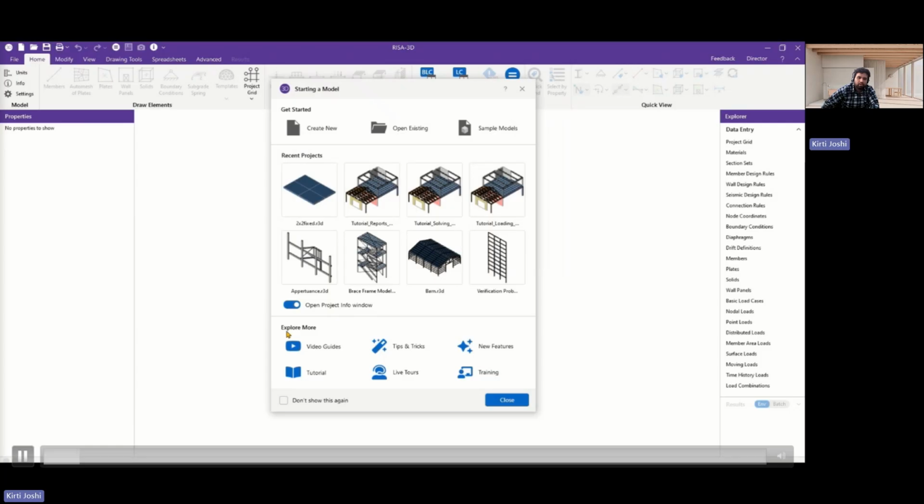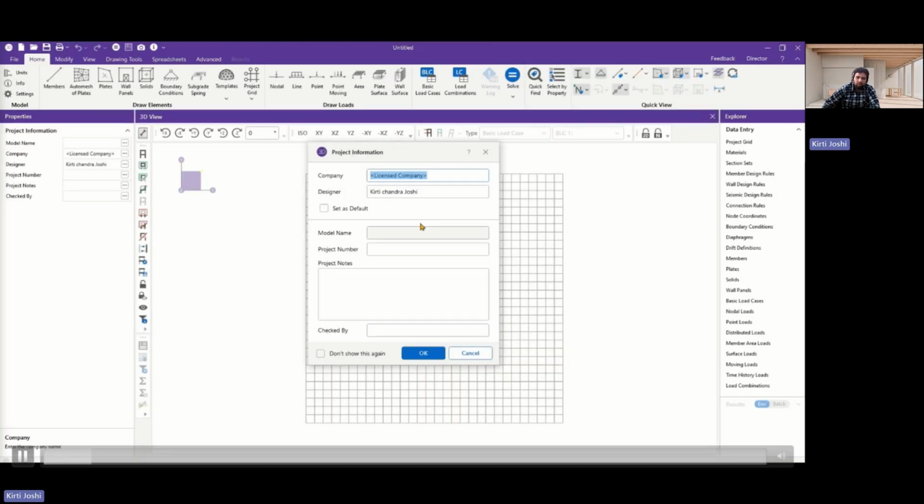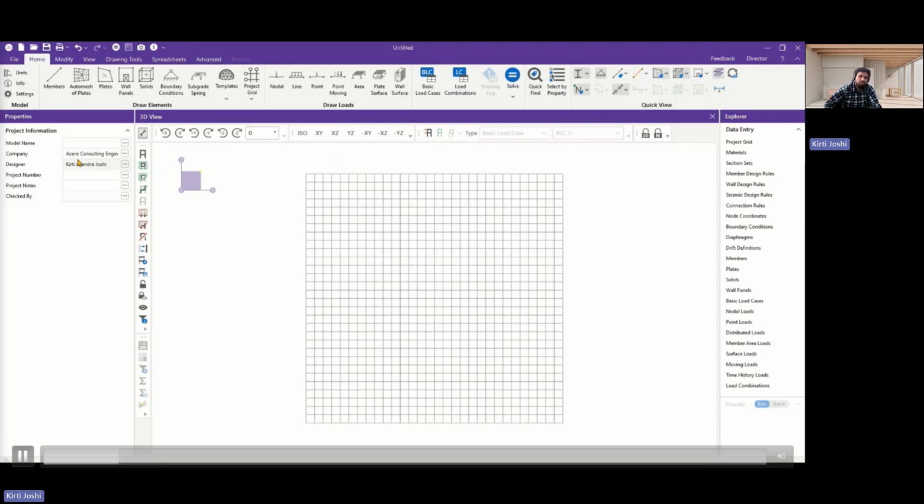And in the below tab, you can see, if you're new to RISA, you can get the video tutorials and guides to let you explore RISA 3D. And once you open it, the project information tab is open, where you can give your details. Like I'm writing my company name here, Acero Consulting Engineers, and the designer name, which you can put there.